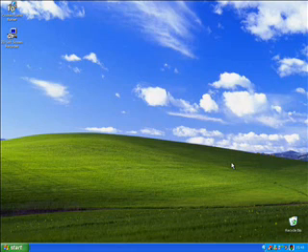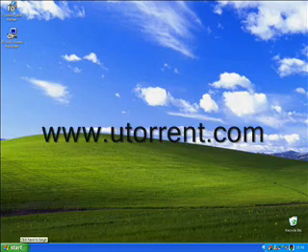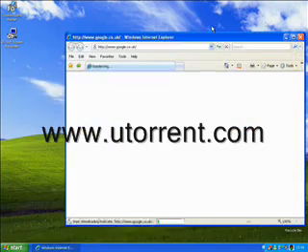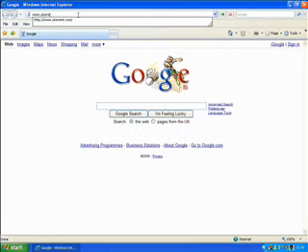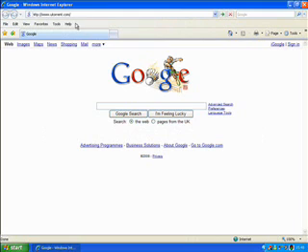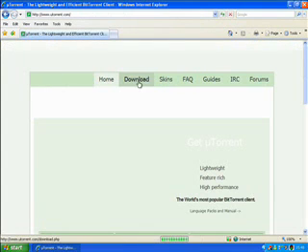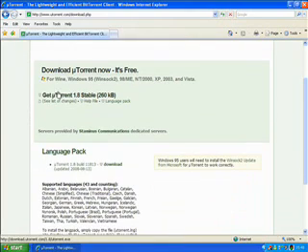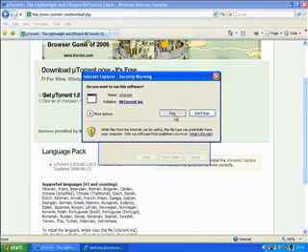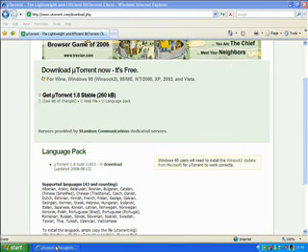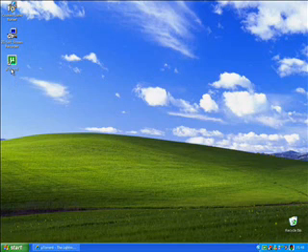First things first, you're going to need to install a BitTorrent client on your computer. If you don't have one installed, follow the next steps. Open up your internet browser and type in your address bar www.utorrent.com. Click on download, then scroll down till you see get uTorrent. Click there and then run. Install. Now go and have a look at your desktop and you should have a green icon with a U in the middle. That means you've installed uTorrent.